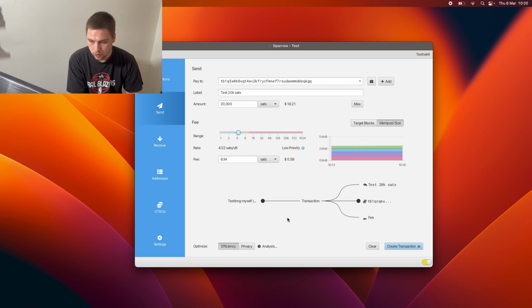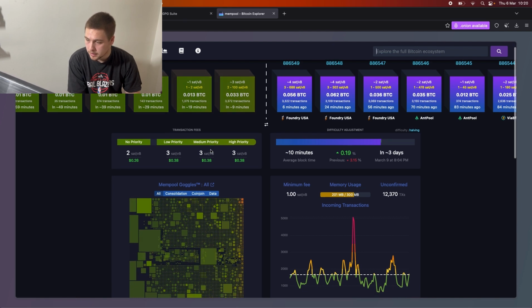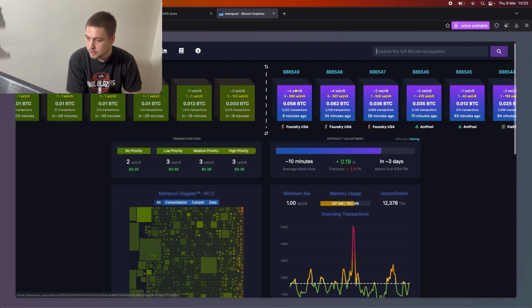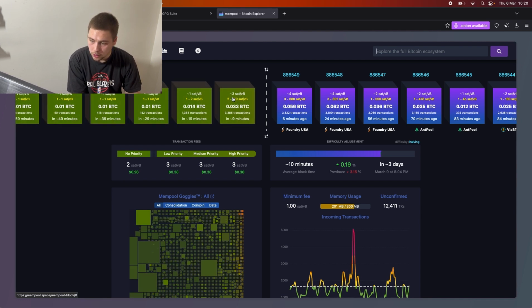So if you want to make sure what the rate of transactions is at the moment, how much you would be paying per VByte, you can look here, or you can also go to a website that I really like and a lot of Bitcoiners like, mempool.space. And right here you see on the last block, or the current block, there was 4 sats per VByte, and then the next block coming is 3 sats per VByte.